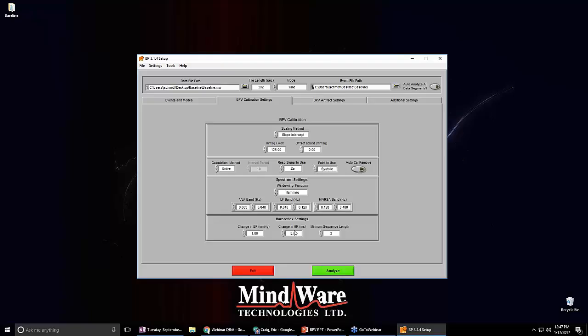Finally, we have the baroreflex settings. Obviously, one of the more important things we're going to be looking at for our researchers with continuous blood pressure is baroreflexivity. The three settings we have here for baroreflex events are change in blood pressure in millimeters of mercury, change in heart rate in milliseconds, which is 5, and then a minimum sequence of 3. These are just our default values, but you're free to change them as you can see.